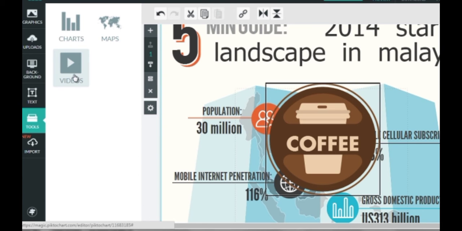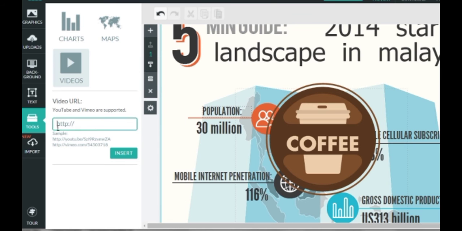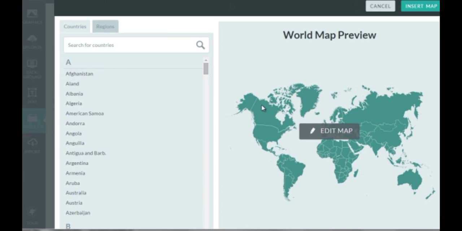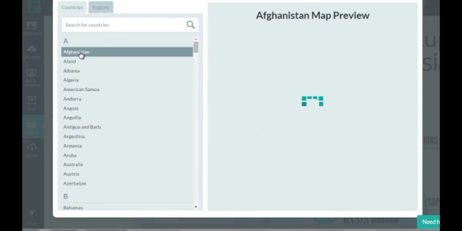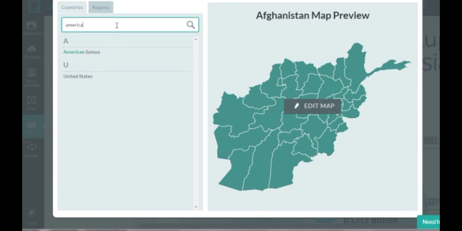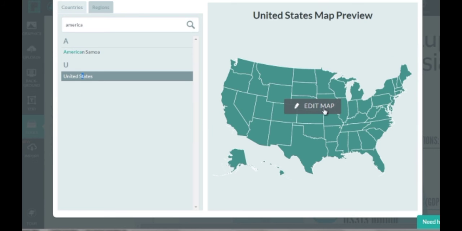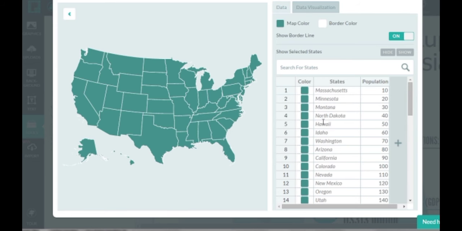Now you can also add videos. So if I click on video here, you can add videos by entering the YouTube URL or the Vimeo URL. So keep in mind that YouTube and Vimeo are actually supported. You also have access to maps. So you can look at the world map preview, but let's say, for example, that we only want to focus in on a specific area. So let's say, for example, we want to do United States. We can see that it focuses in. We can also focus in on very specific states.